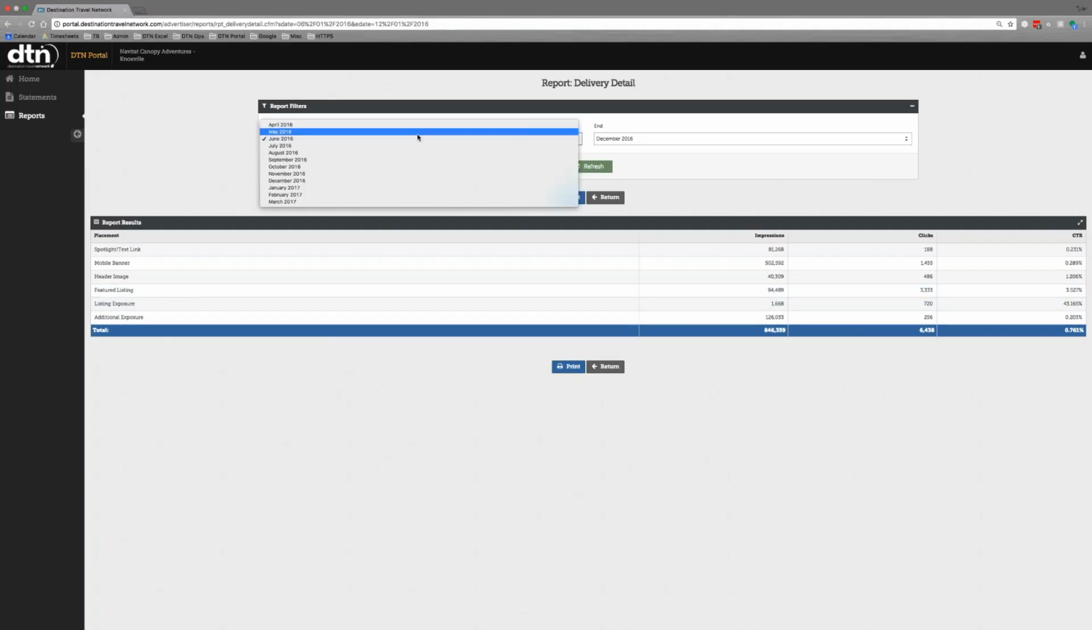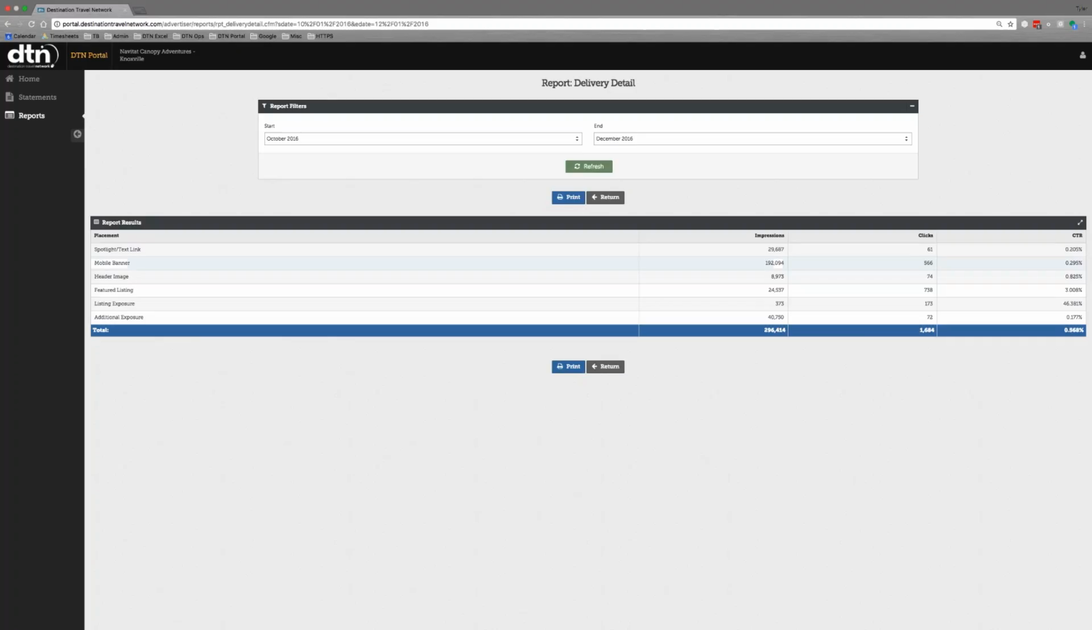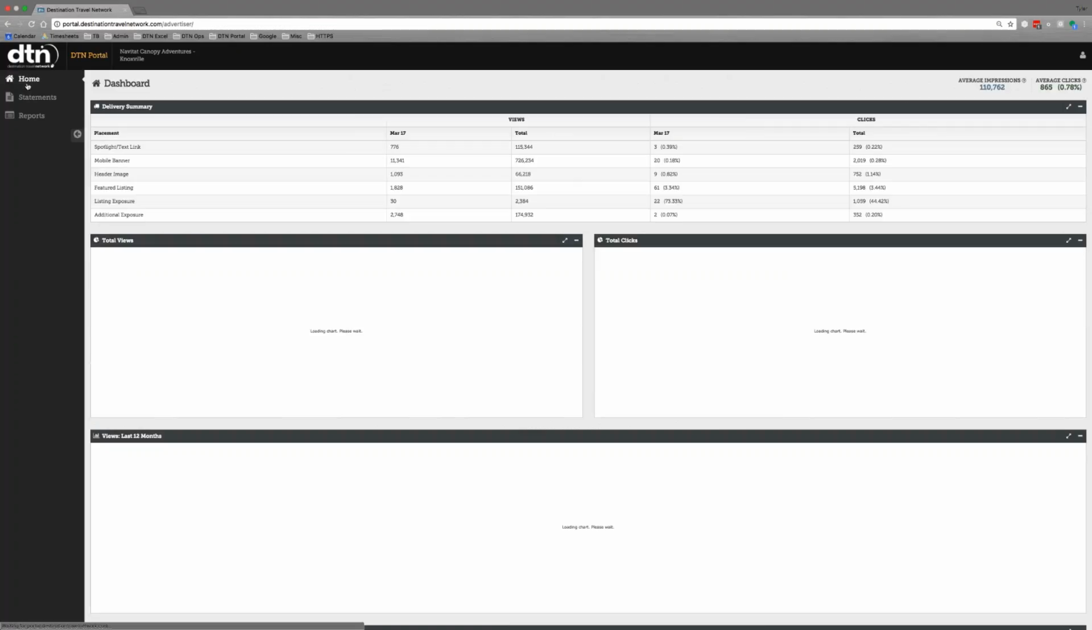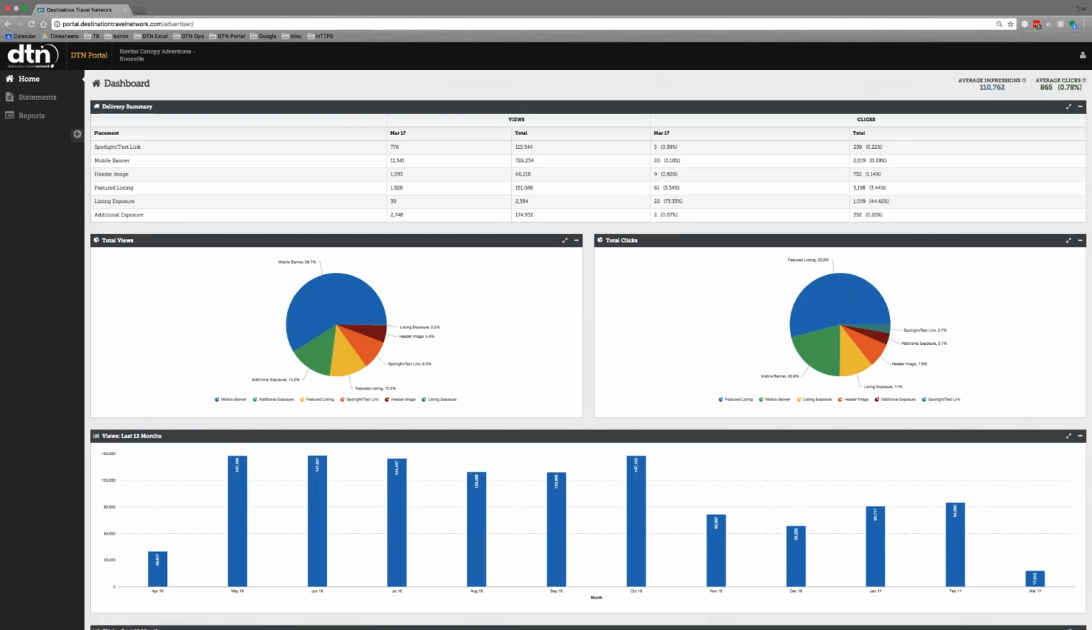And again, you can come in here and select whatever date frame you want. Let's say you wanted to see the last quarter of 2016. Select that, come in here, and now you'll see impressions, clicks, and click-through rate change in that way. So that pretty much wraps up all of the different tabs, all of the different options that you have in terms of viewing your performance by ad placement.